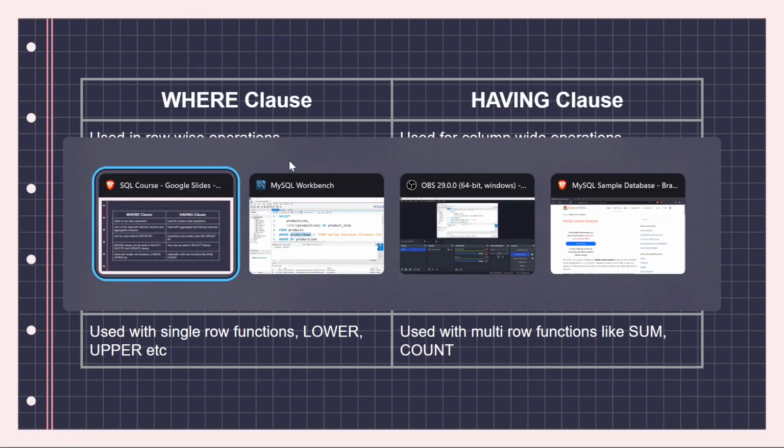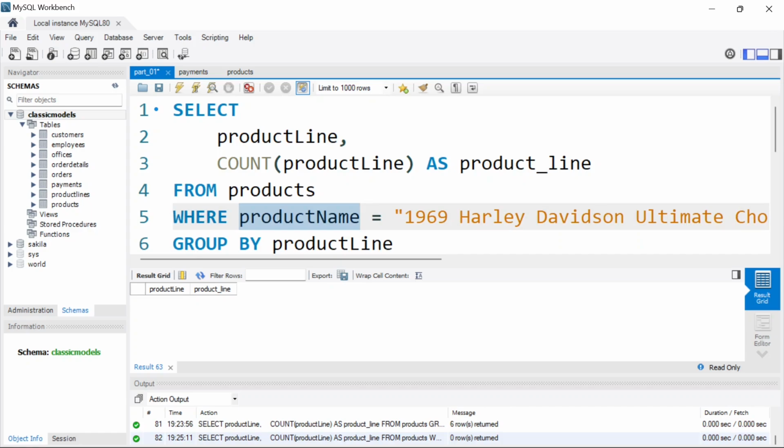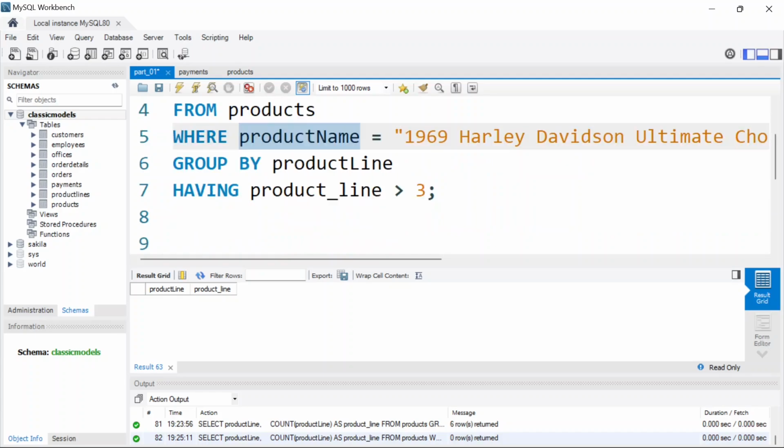In our case, you can see we are calculating the count of the product line, which you can think of as an aggregated column, and we're using it inside the having clause, and it works. Whenever you try to use it inside the where clause, it fails.